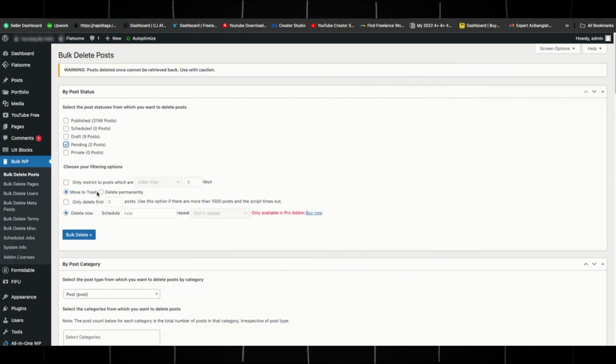It has the same process. You can select whether to move them to trash or delete them permanently. Also, there is this "only first" option: if you want to delete the first 1000 or 100 posts, you can do it here. It also has a schedule option, and you can restrict it too, for example posts older than a certain number of days. If a post is older than that, we are not going to delete it. So it has some filters that you can set yourself. I'm not doing anything right now.